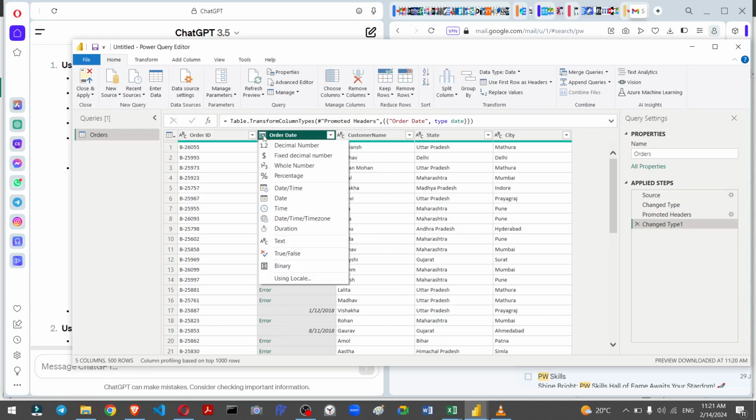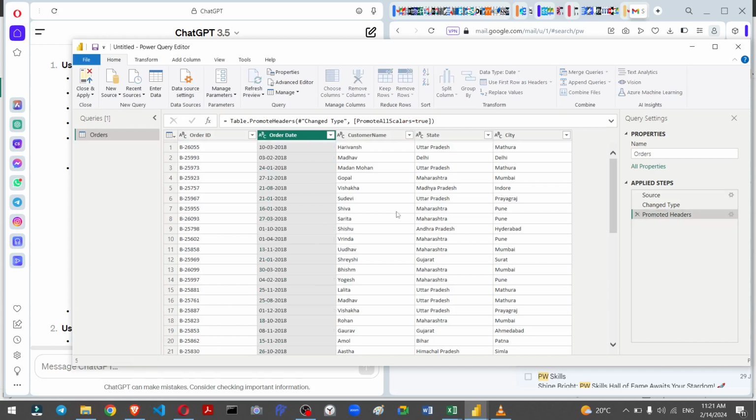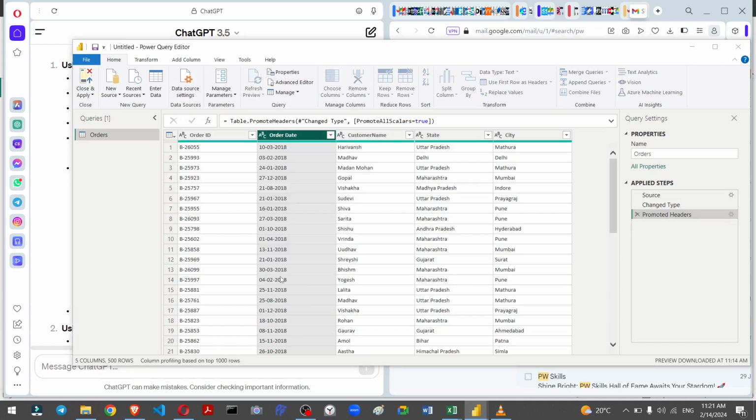Why? Because maybe these are the applied steps, which record what changes I made in this table. If we cross this, it means the changes will be undone. So we cross this and we fix the error. How? First of all, we use locale, because in the date format, I think the first one is the date, the middle one is the month, the last one is the year.